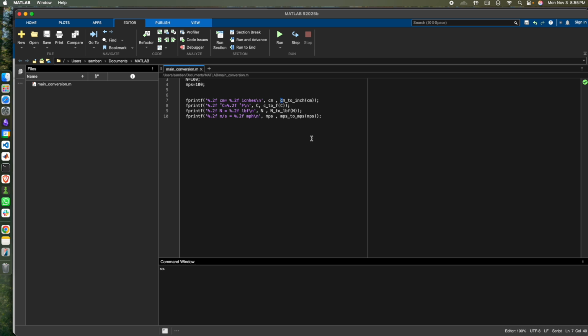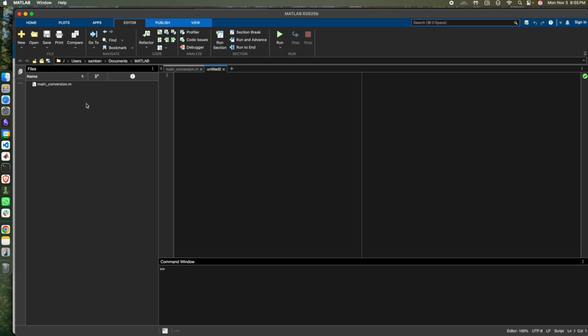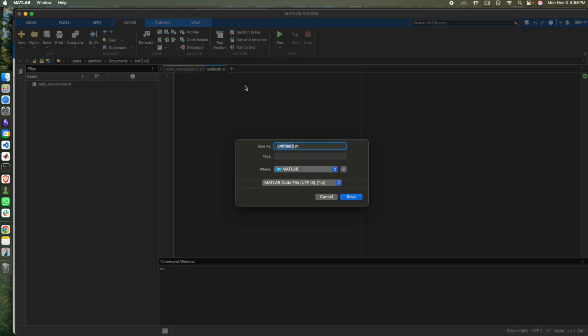But before we click the run button, we have an issue. Remember, we haven't written those functions yet. So if you try to run it right now, MATLAB will say, hey, I can't find them. To fix that, we'll have to write the functions separately. We'll write each function in its own file because MATLAB requires that. Save it.